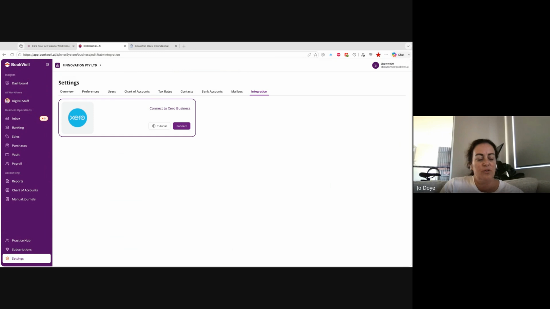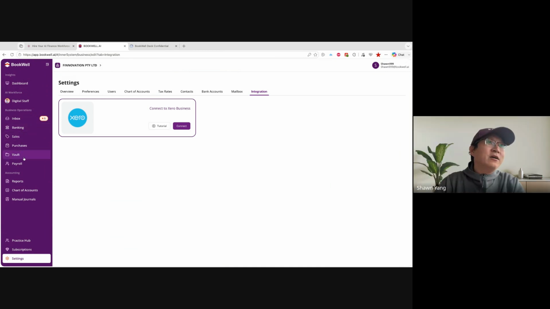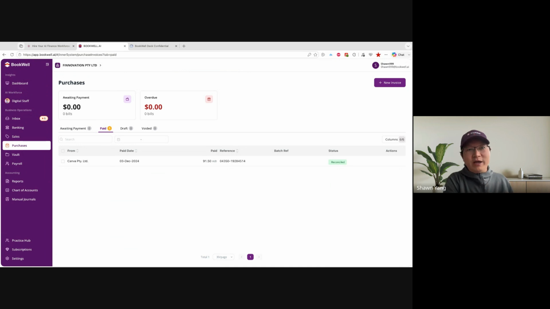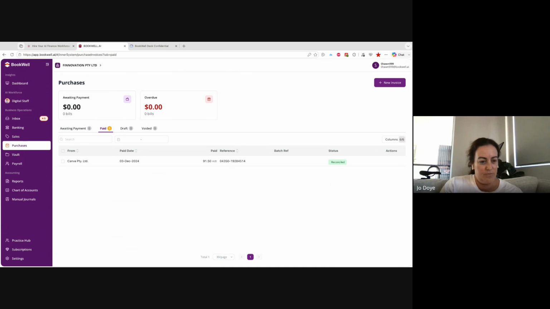Can you do batch payments? Can you do ABA files out of BookWell? Yes, that's in the purchases. Here, in Purchase. So you can still do them there. Batch payment. Yeah, download the ABA and then upload to the bank, your net bank.